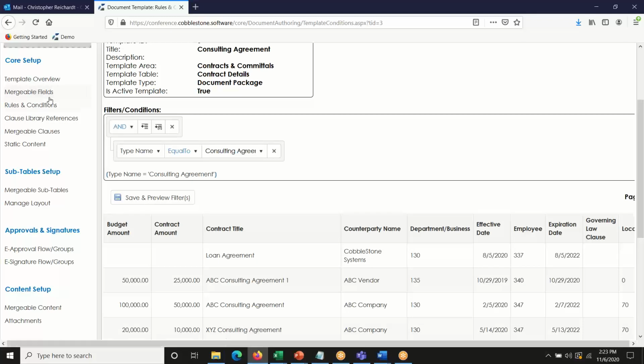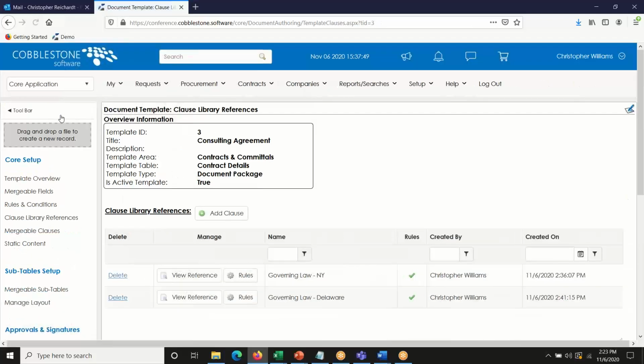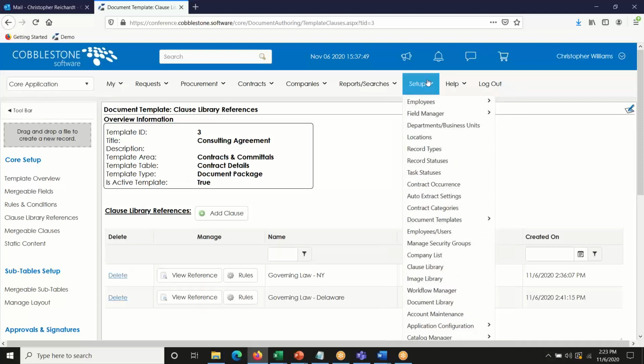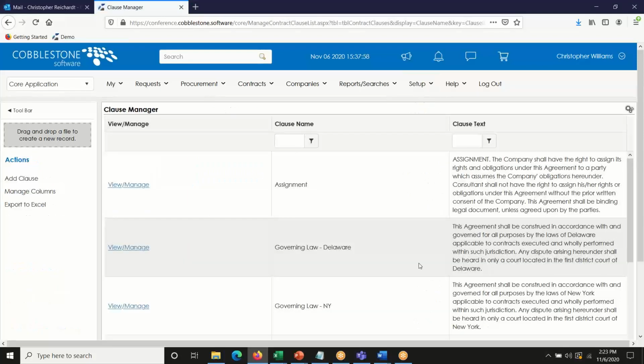If at any point you need to update your mergeable fields because you need to add them as a rule, whether it be for the rules and conditions around the template, or as you'll see in a little bit, rules and conditions around clauses, you can always come back here and add more mergeable fields. Now that my rules and conditions are done, I am going to click Clause Library Reference and go a little bit into our clause library. Underneath the Setup menu again, there will be a clause library. Here, users will have the ability to go and add clauses into Contract Insight.